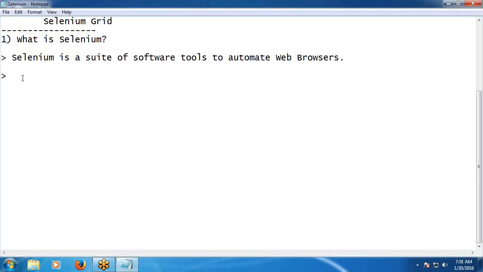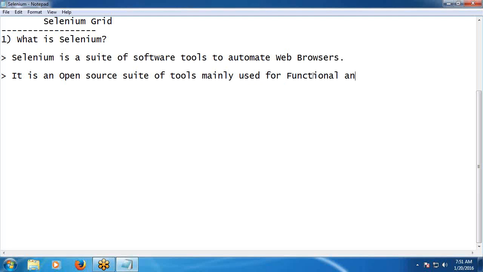Next, the Selenium suite. It is an open source suite of tools mainly used for functional and regression test automation.